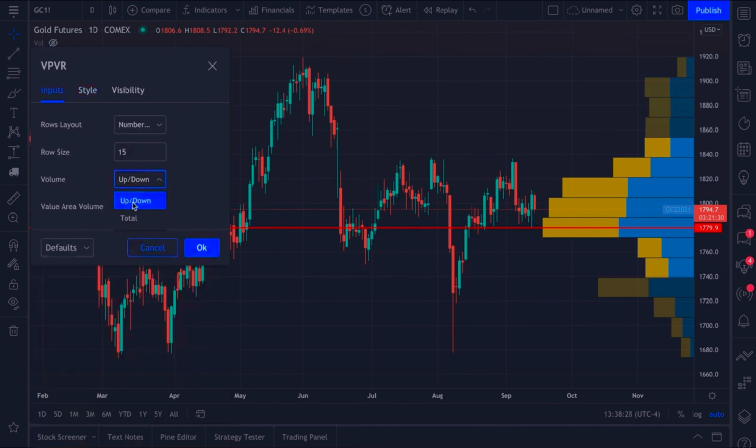The reason why up down volume is the default and not total is because up down volume attempts to split the volume based on the number of trades that traded lower than the previous trade or higher than the previous trade.